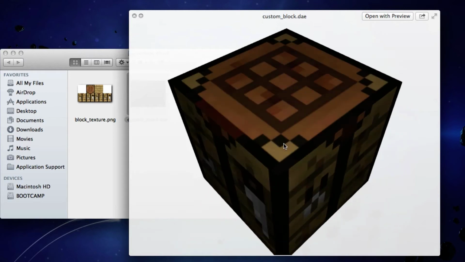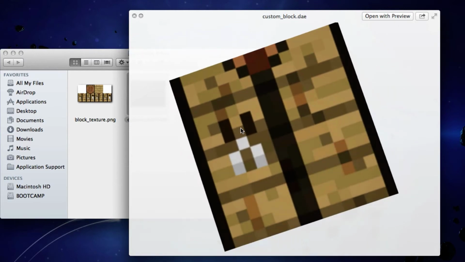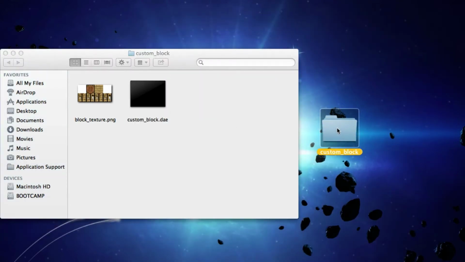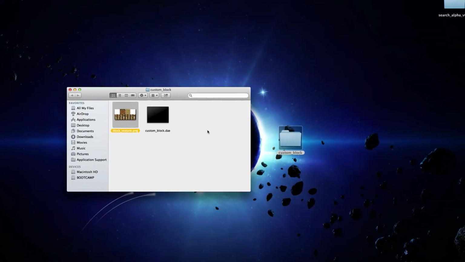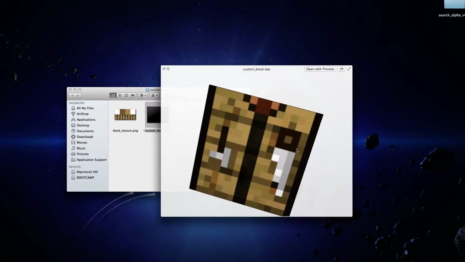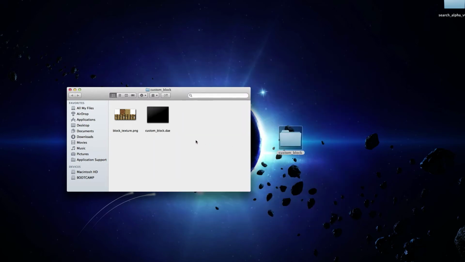Once you actually get a model, you should have them in a folder like this. I have a folder right here, and it should be the model file and the texture file right next to each other. And if they actually work like this one does, then you can import it to Amnesia pretty simply.